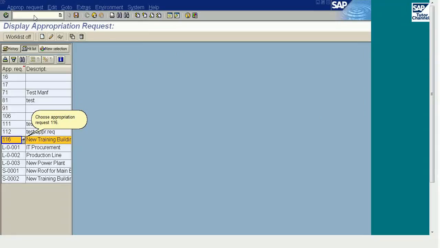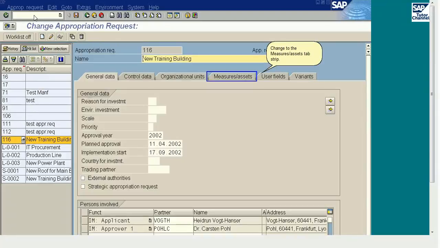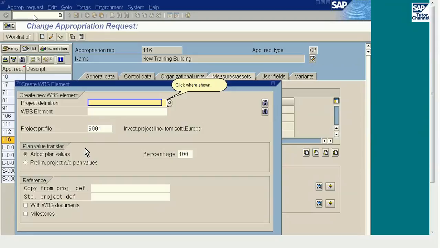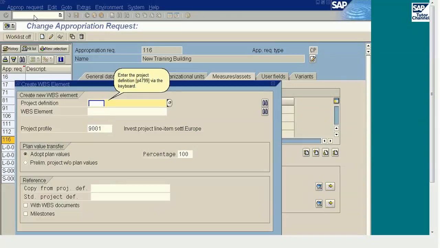Choose Appropriation Request 116. Choose the Change button. Change to the Measures/Assets tab strip. For an approved appropriation request, it is possible to create a project or an internal order. Click where shown. Enter the project definition P4799 via the keyboard.